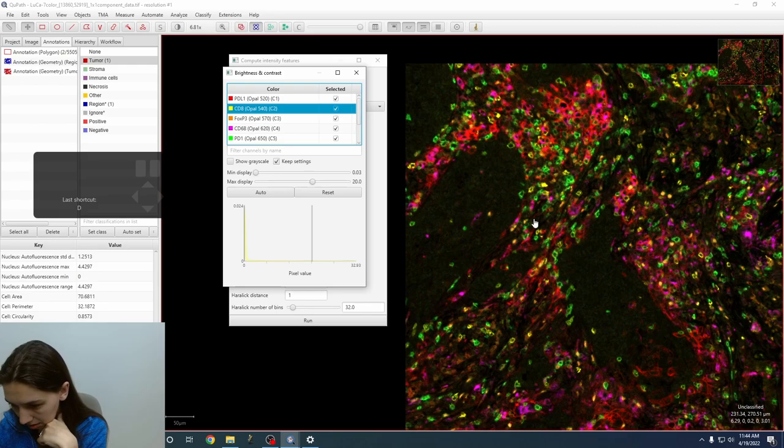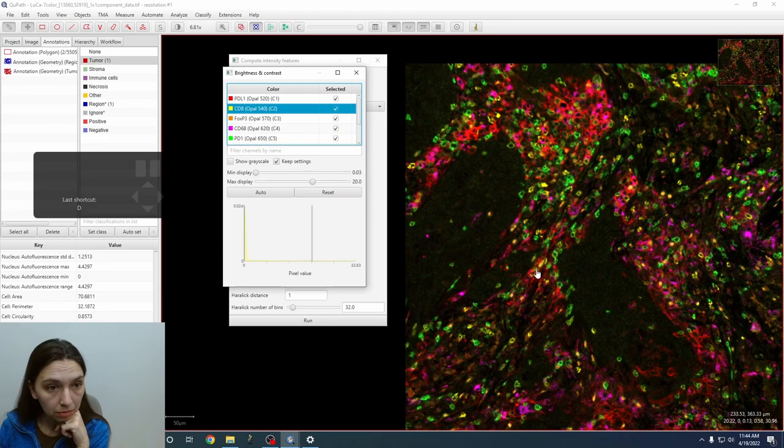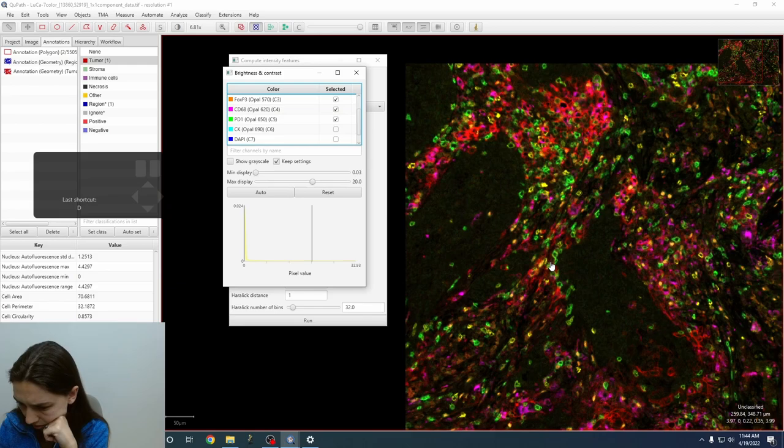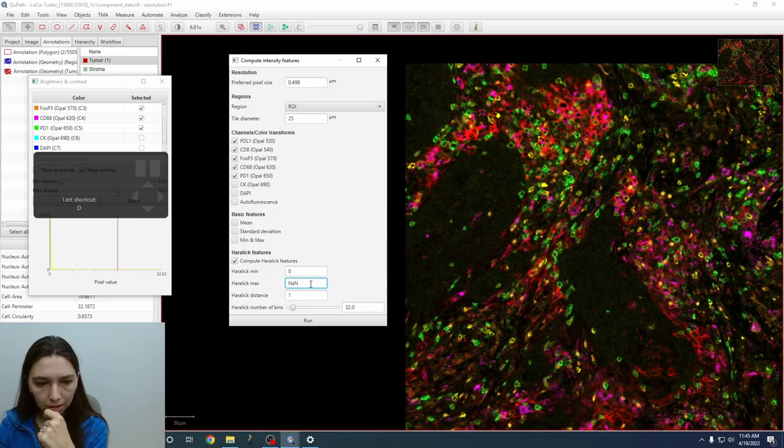Looking at bright regions. Oh, CD8 can get really bright. Is that no? PD1 can get very bright. Okay. The largest number I saw was 30, so let's put in a max of 30.